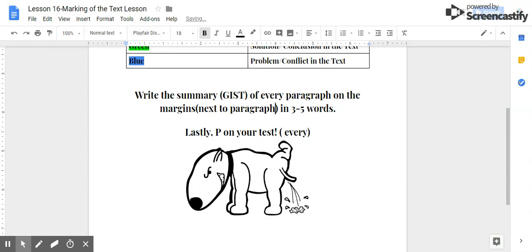Your notes look a little different than mine, but they're the same. They're the fill in the blank notes. So at this time, you should have the following notes filled in with me. Write the summary, that's the gist, of every paragraph on the margins, next to the paragraph, that extra space when you read an article, in 3 to 5 words.